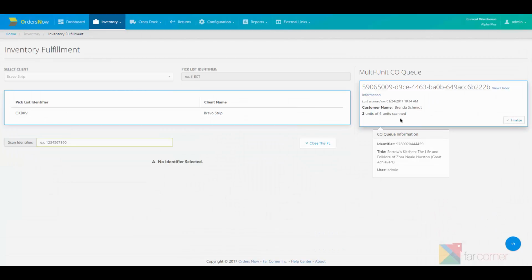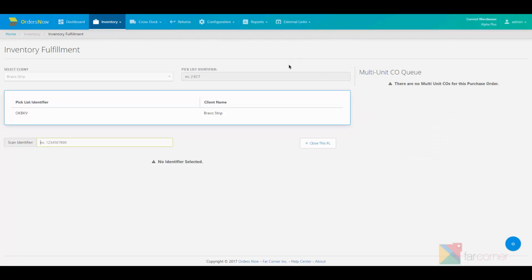So now let's say that it's the end of the day and I need to ship this order out. I can finalize this multi-unit order so that the items can be shipped out since a label hasn't come out for this order yet. If I press the finalize button, it will confirm that I would like to finalize this order, and once I press yes, then a shipping label will be printed and I can ship those 2 items.